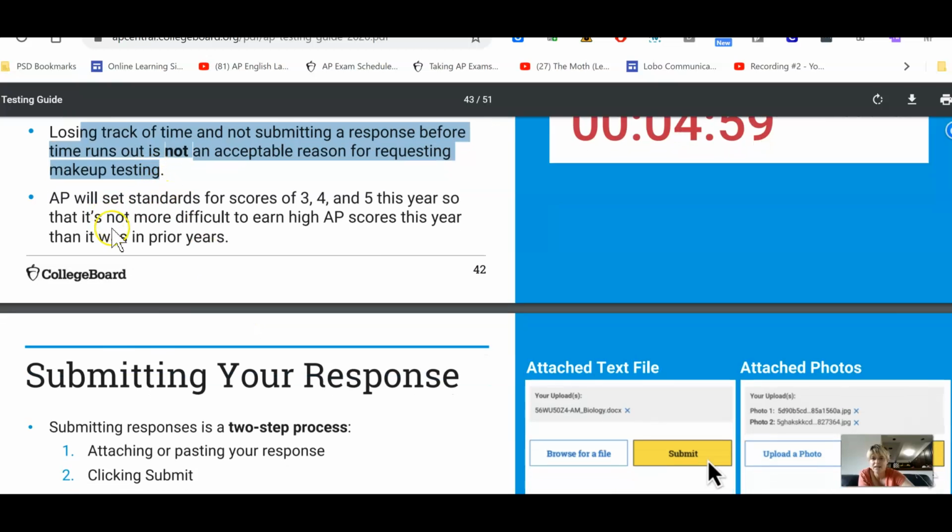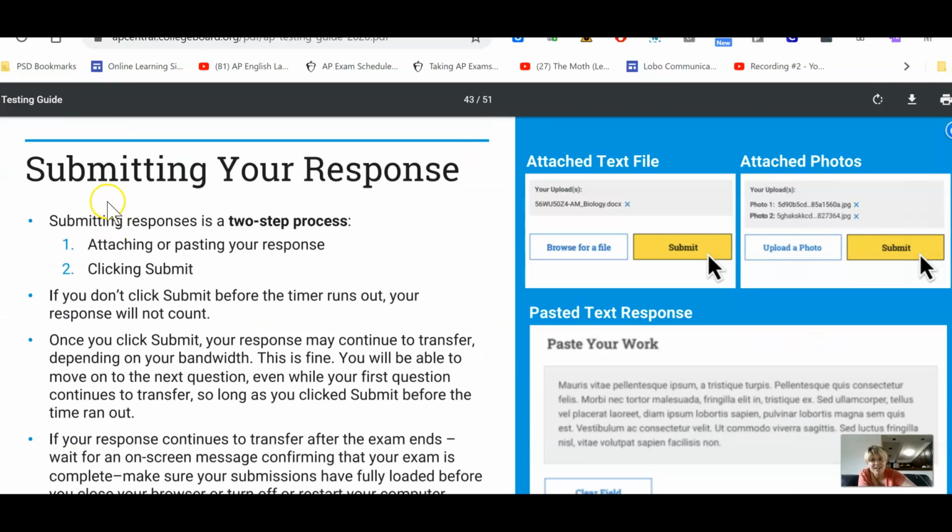Okay. Let's see, submitting your response. You submit it in a two-step process. You can either attach or paste your response and then you click submit. If you don't click submit before the timer runs out, your response will not count. So this is maybe the most technical thing. Make sure you click submit before the timer runs out.